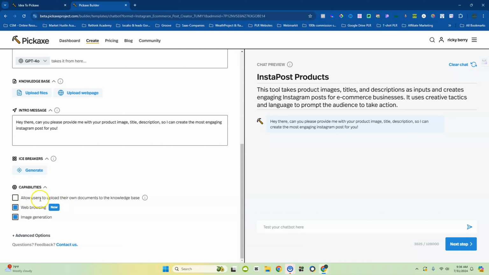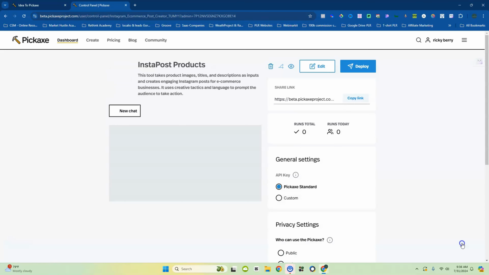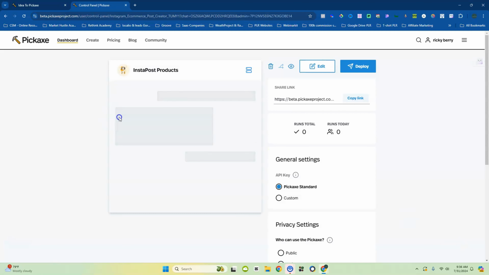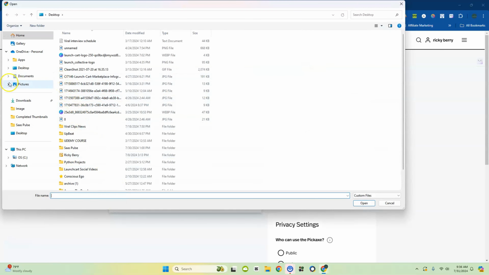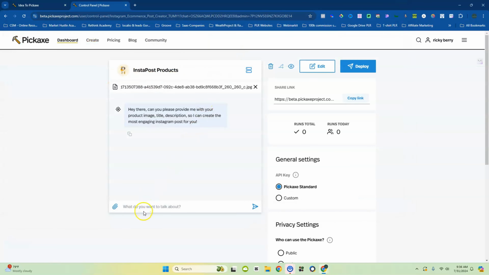Oh. So I did miss that part. It says allow users to upload their own documents and knowledge base. So here we go. And you see that gave it that little paperclip right there. So now let's go back. Let's publish it again. And here we are. There we go. So we see the paperclip. Let's just go in real quick to the desktop. I want to utilize this t-shirt. There you go. That's the t-shirt.